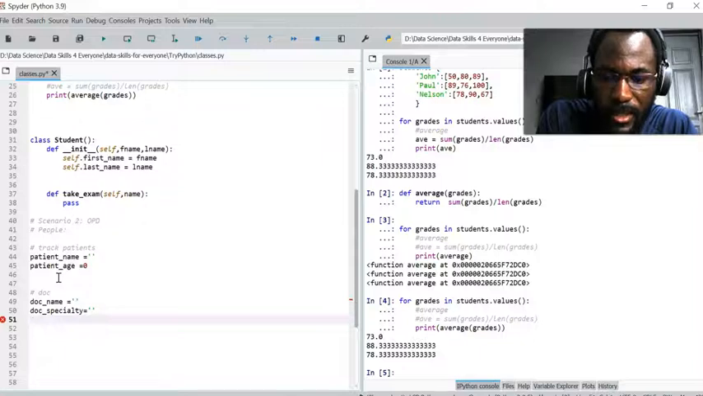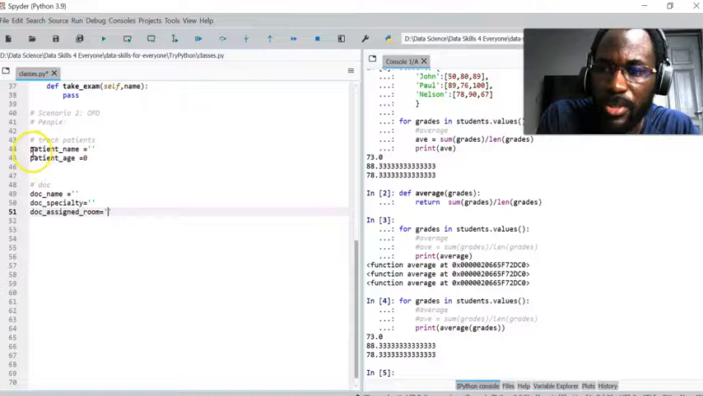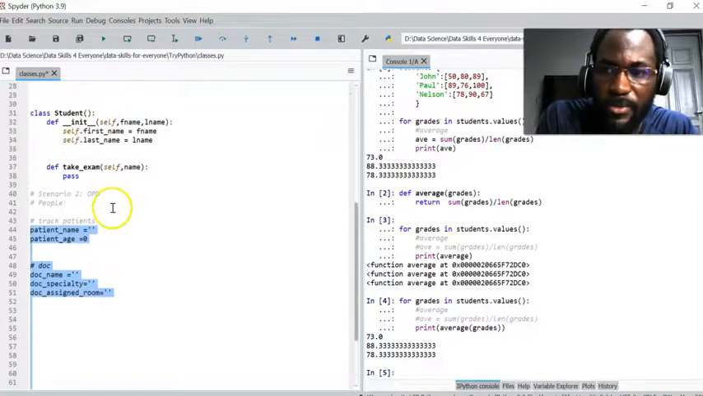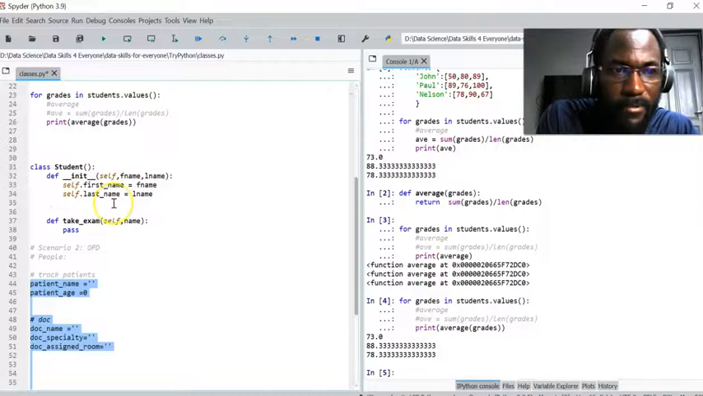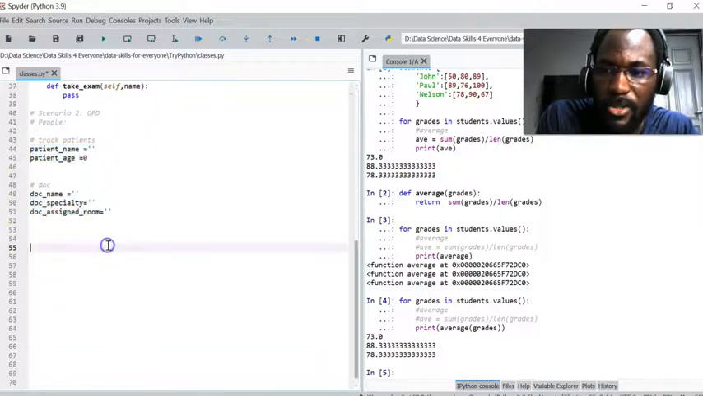So let me say doctor's assigned room, and things like that, and the list continues. You could keep a long list of variables that will keep track of all the people that you have in the hospital, and you can see already you have a tall list.